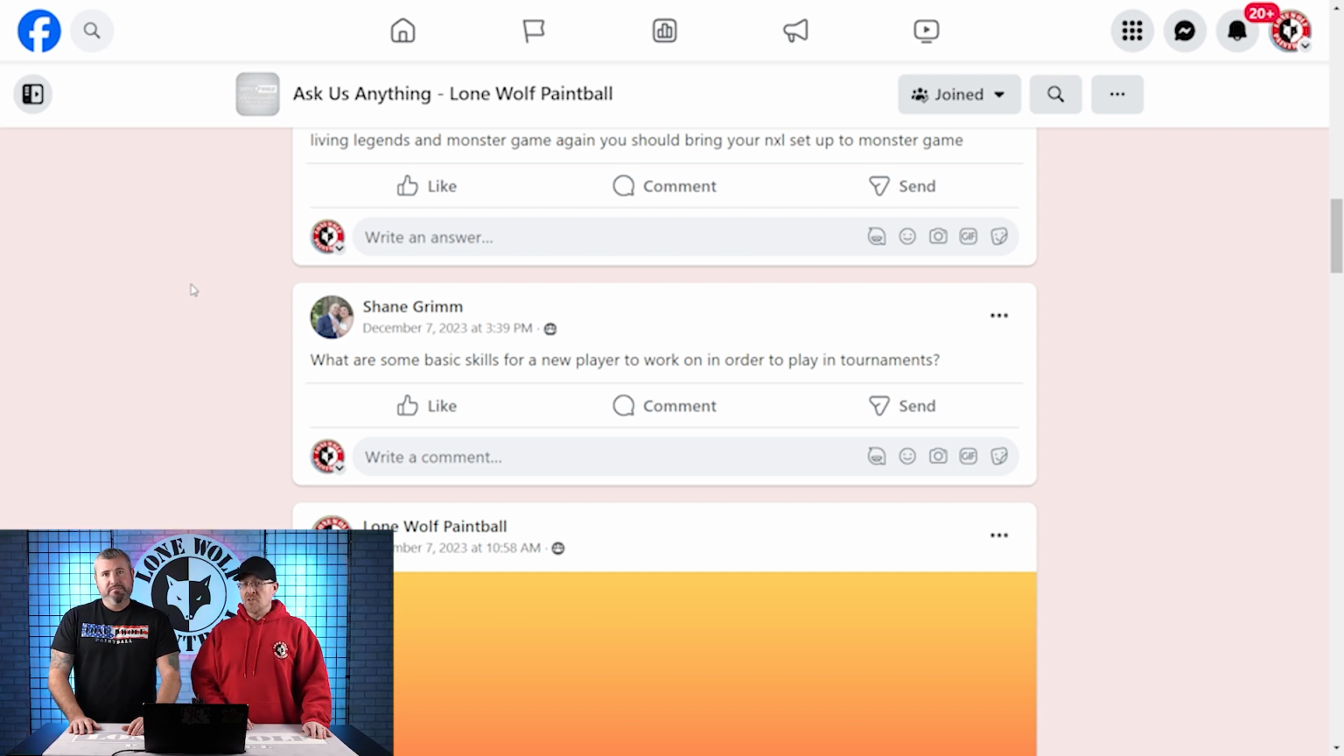Work on your communication too. Make sure that's huge. Sometimes when you're playing rec, you don't think about shouting out where other players' positions are or where you're going next. You've got to do that in a tournament. If your players don't know what you're doing on your team, good luck. Yeah, it's going to be a sign for failure. I think that was a good one.